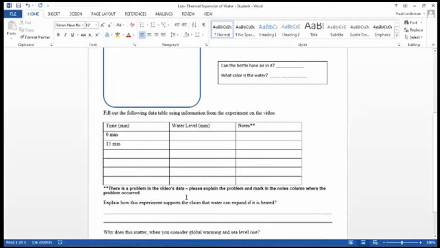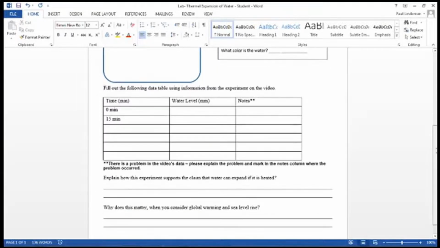But there is a problem with the data, so as you go through, hopefully you'll notice the problem with the data, and over here you're going to write down what the problem is or any other notes that you have about each of these data gathering sessions. Then at the end, I'm going to cut off the video, and you will have to answer these two questions, which is explain how this experiment supports the claim that water can expand if heated, and why does this matter. So I will come back on at the end of the experiment and go over those questions again, or make sure that you answer them. So let's get started. Here's the lab.